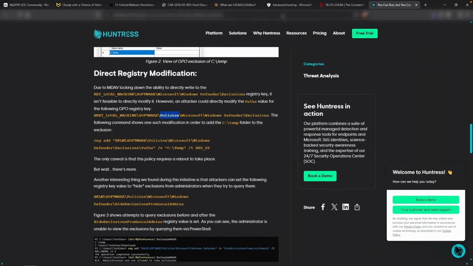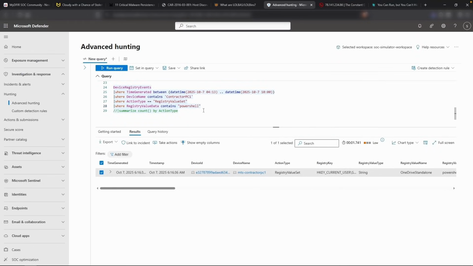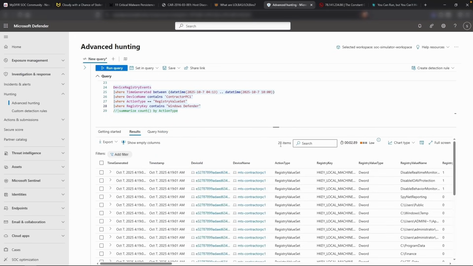Learning that, we can now head over to our XDR, and under the device registry events, maybe we can search where the registry key, so this one right here, contains Windows Defender. Type in registry key contains, let's do Windows Defender. And there are 28 items.